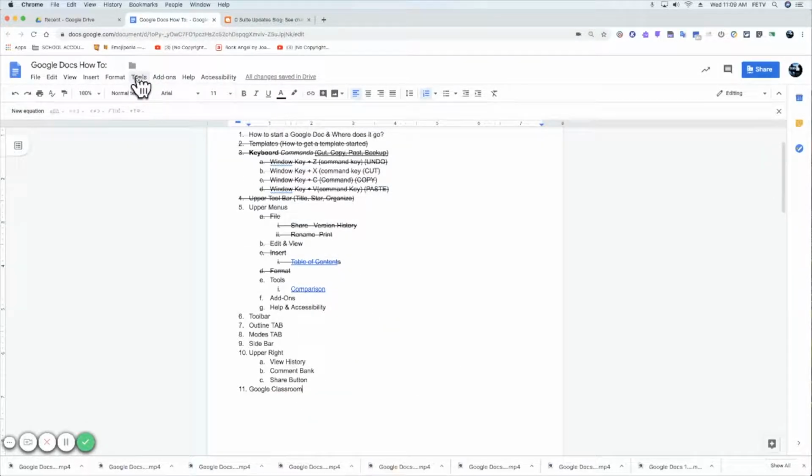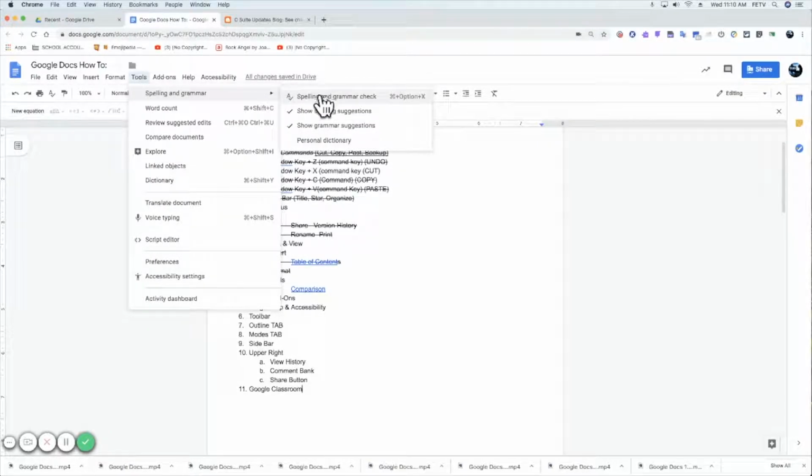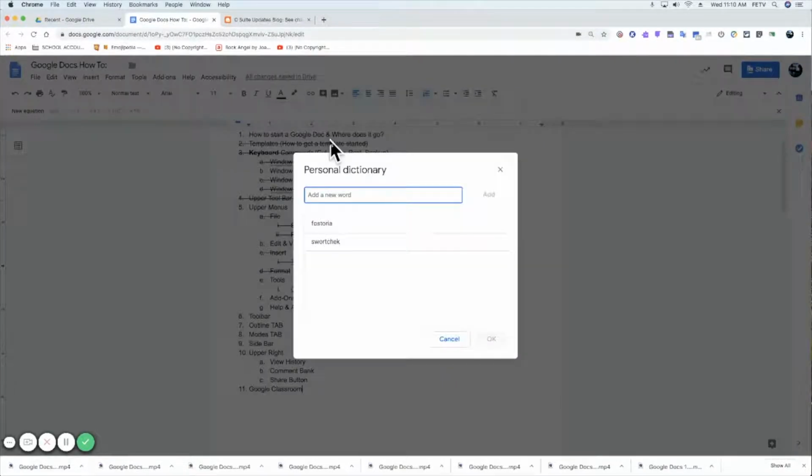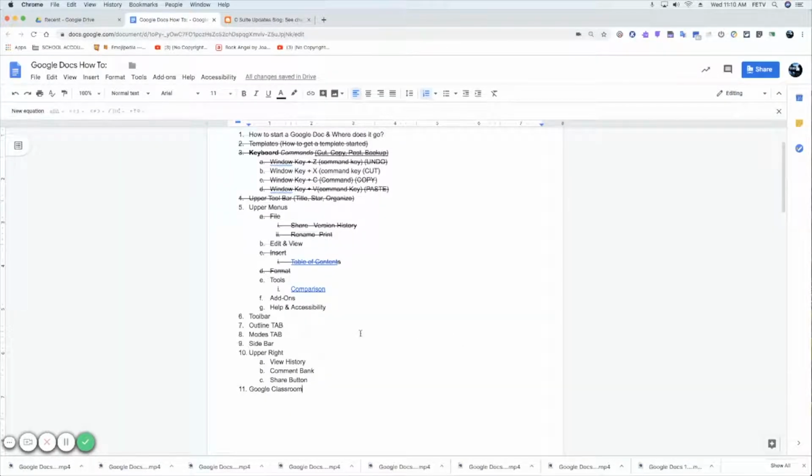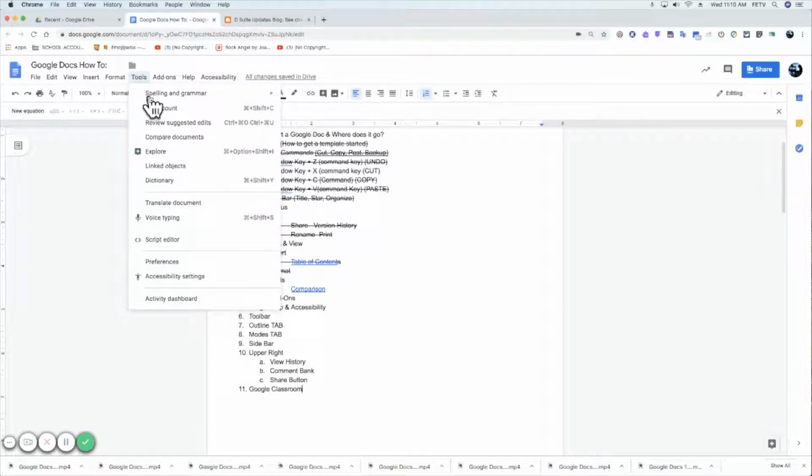Going back up to tools, if I hover over spelling and grammar check, one thing I can do is create a personal dictionary. I've added the word Fostoria because it would always mark that as misspelled. So that's one of my words, and then I don't have to do that. And if I type in some words, they no longer show up as spelling and grammar suggestions.